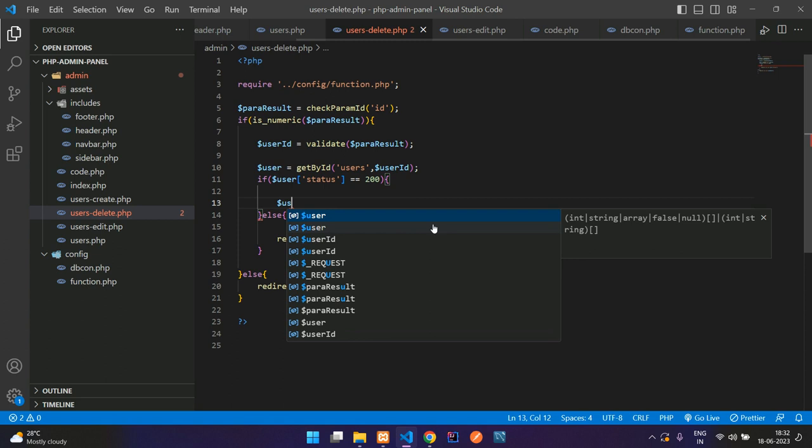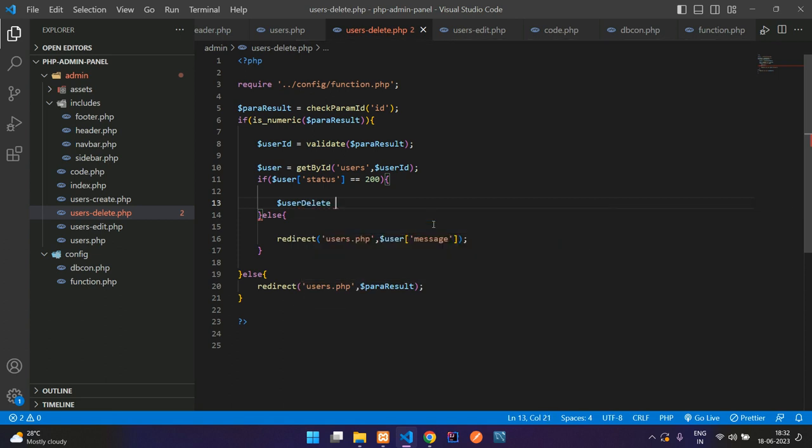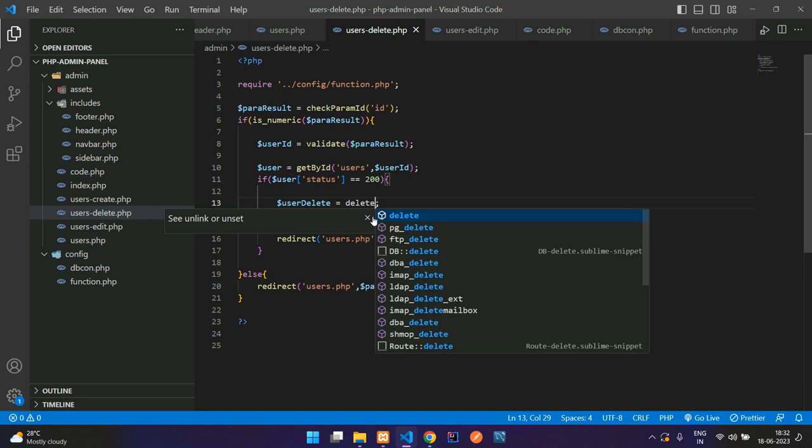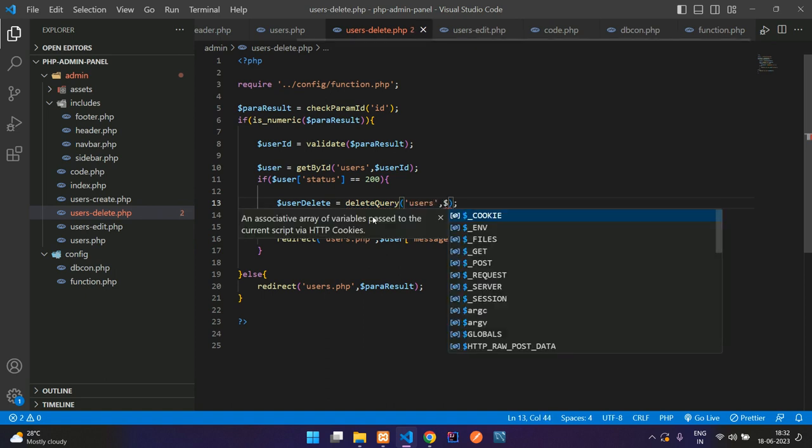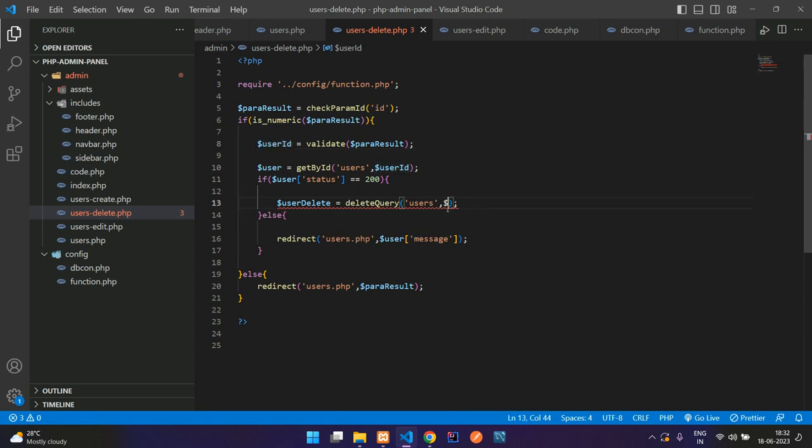And now guys, let's begin with the delete query. So you can tell user delete equal to where you can write the query. So instead of writing a query, I just want to create a separate function which will be useful for other videos or other CRUD operations here. Okay, so guys, let's tell delete query function, and you pass your table name and then the user ID. So I pass this user ID.